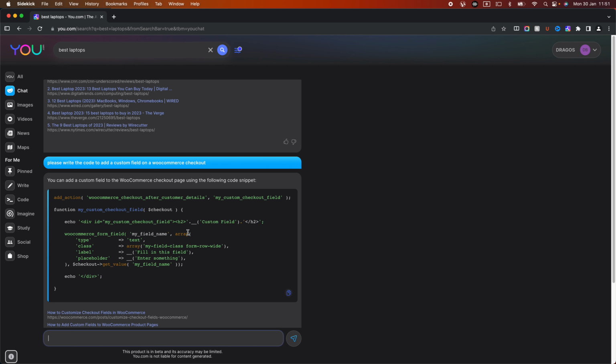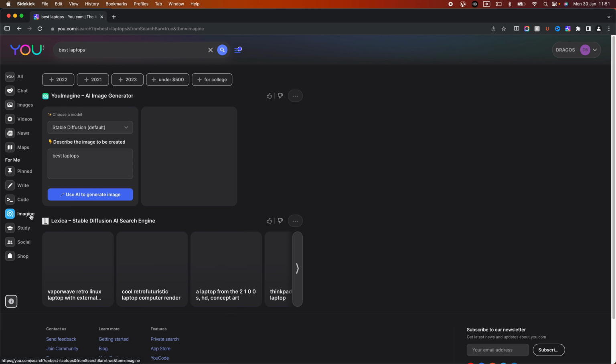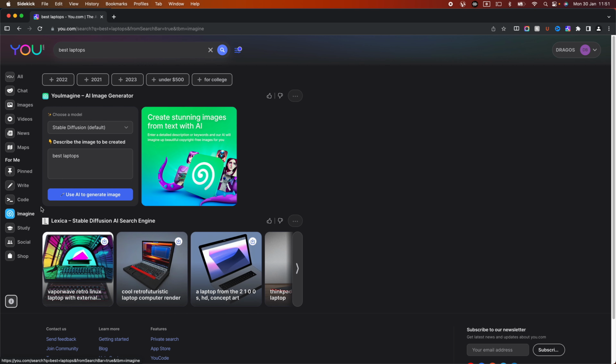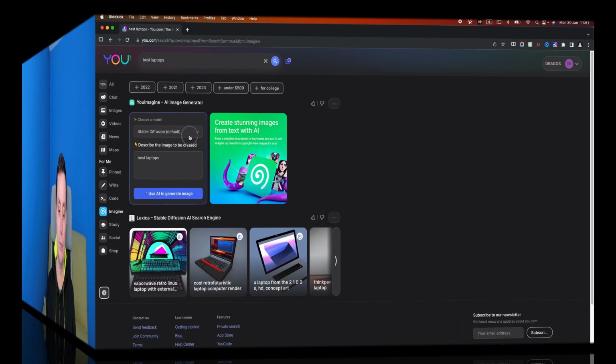Other things that it can help you with is to generate images. So in here you see that it has an imagine tab, and in here it will ask you to choose the mode.